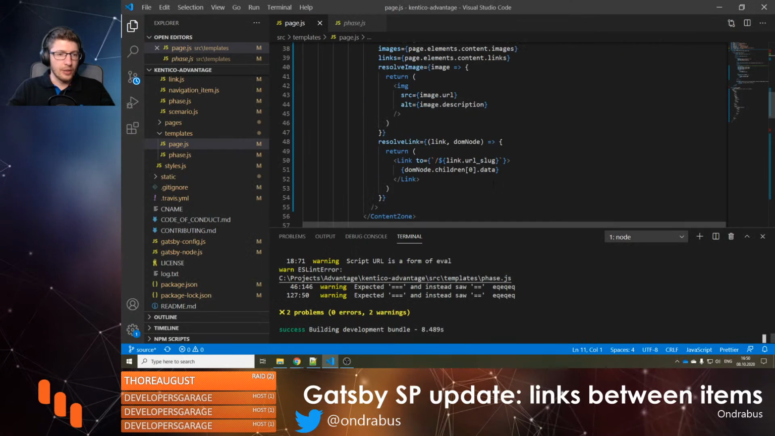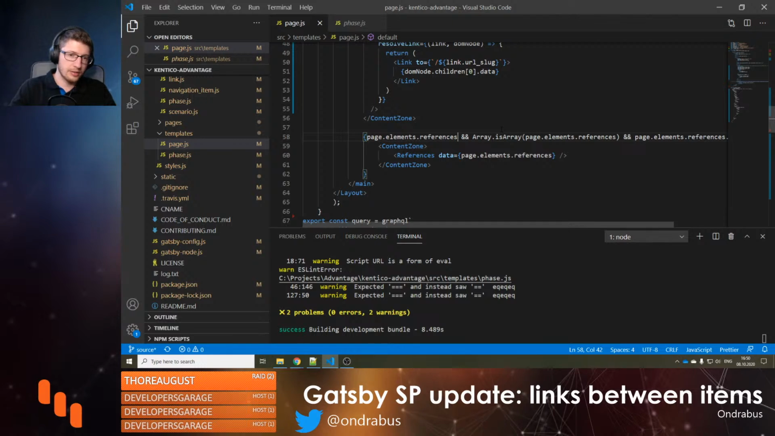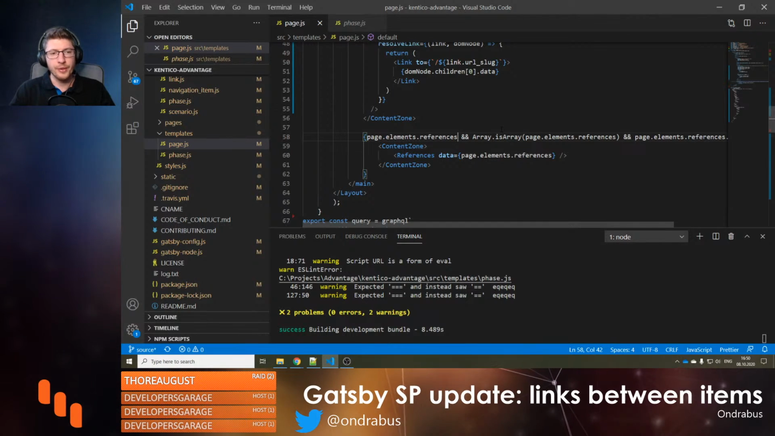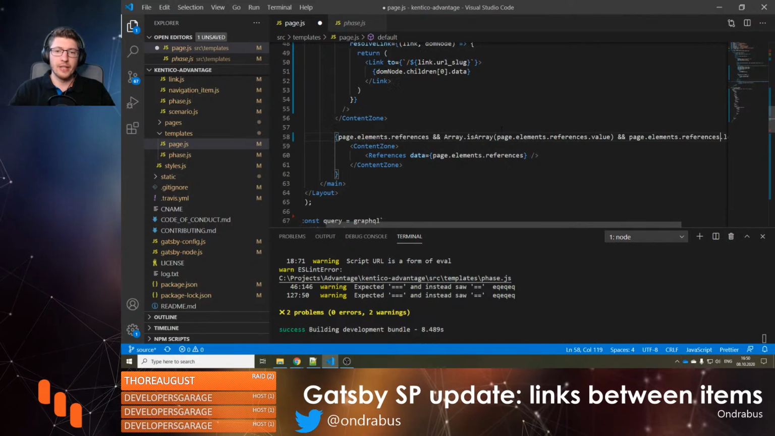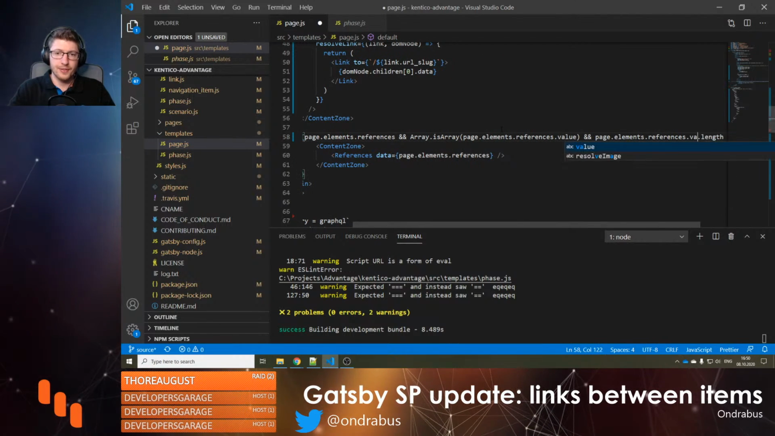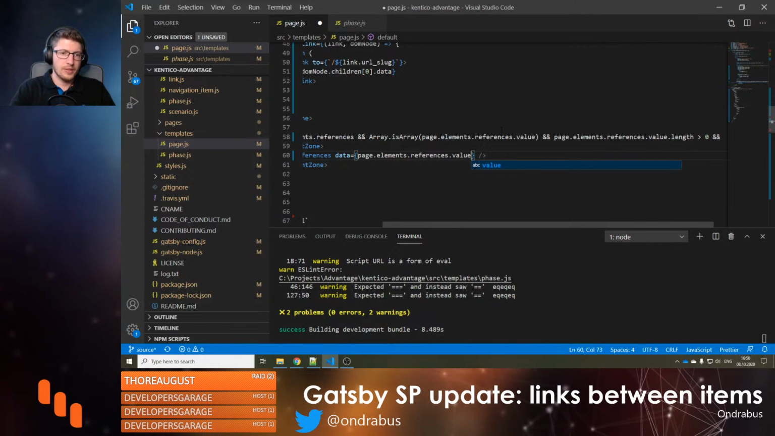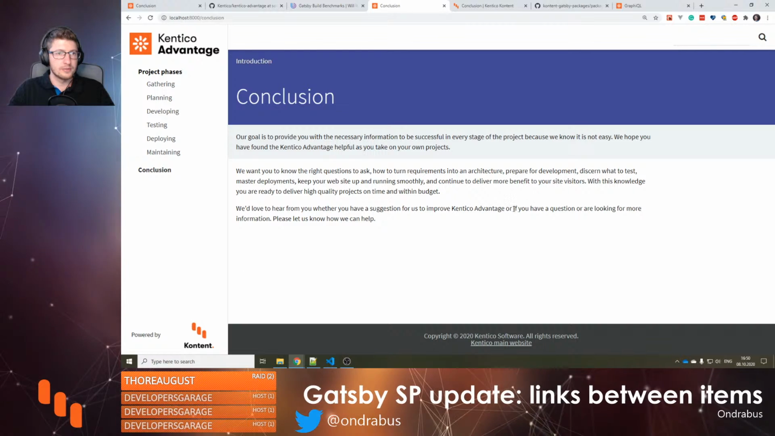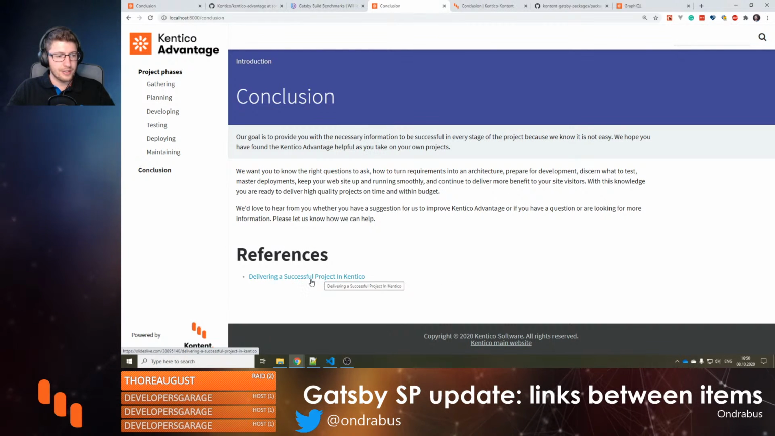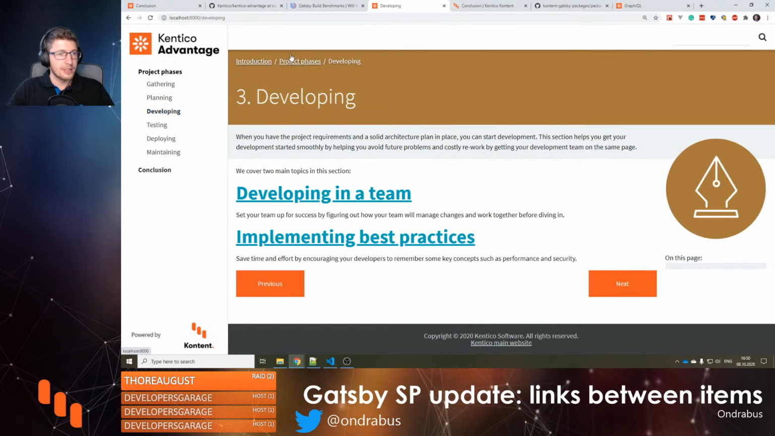So the only last thing to do are the references, page element, and we are experiencing the same thing as before. So page elements references is actually an array. So we need the value here. References.value.length. References.value. So let's see if that works. Yay, we got the references here. And the link is working. Perfect. So it seems like the whole website is now working.